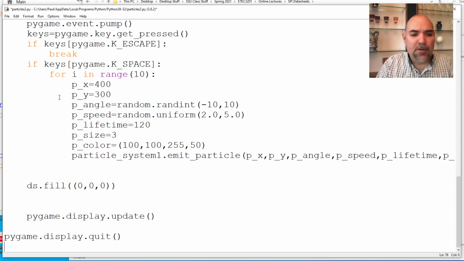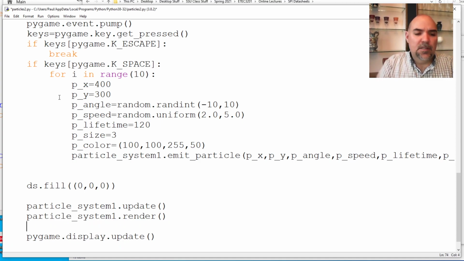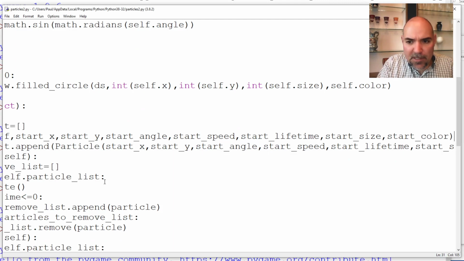And now in my main program, all I have to do is do particle system 1 dot update, particle system 1 dot render. So notice how simple the main part of the loop is down here now. Let's run that and make sure I didn't screw it up. And I apparently did invalid syntax here.